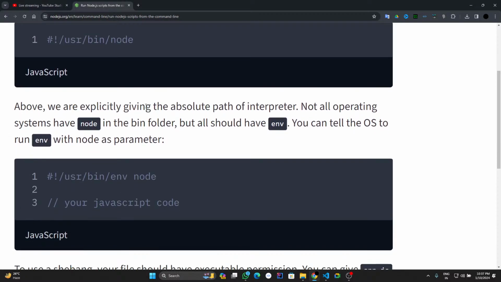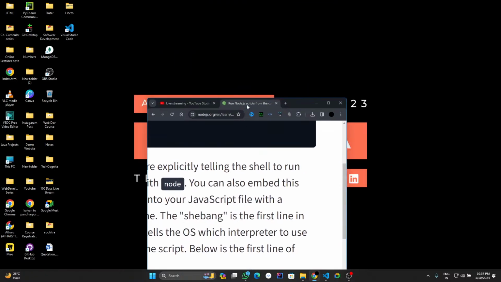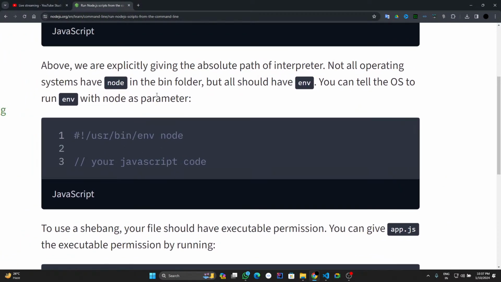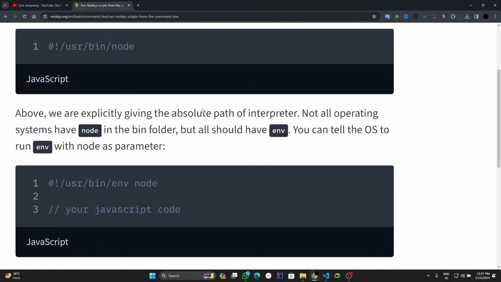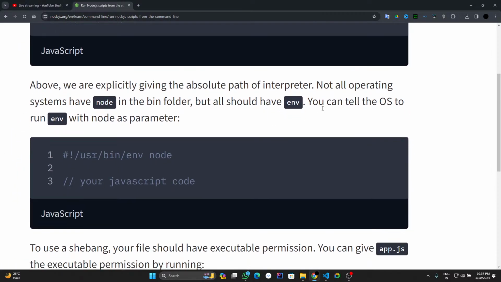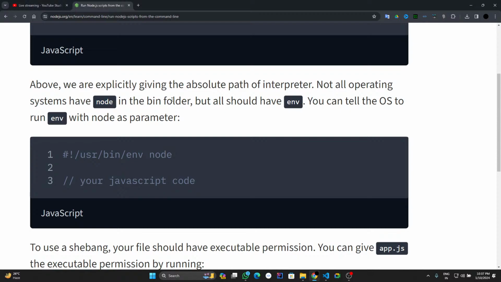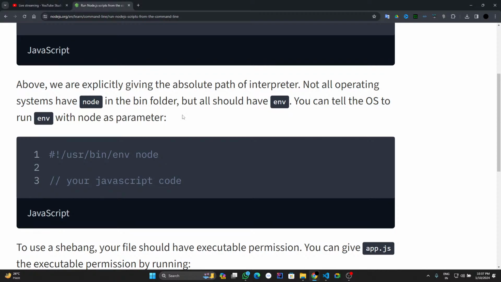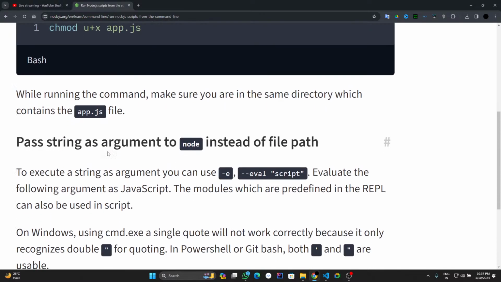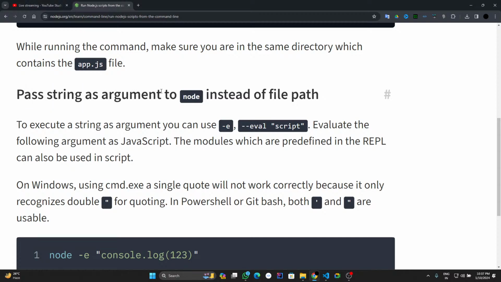Above, we are explicitly giving the absolute path of the interpreter. Not all operating systems have node in the main folder, but all should have env. You can tell the OS to run env with node as a parameter. Okay, so this is that pass with string argument.